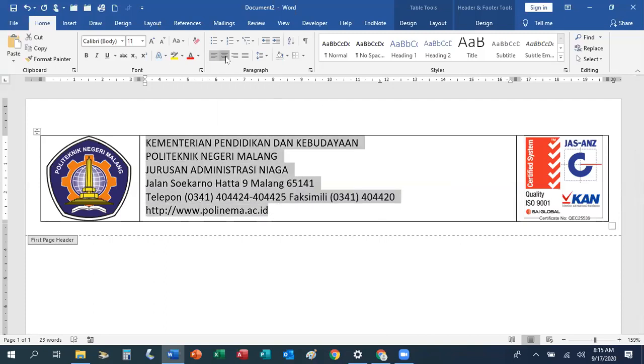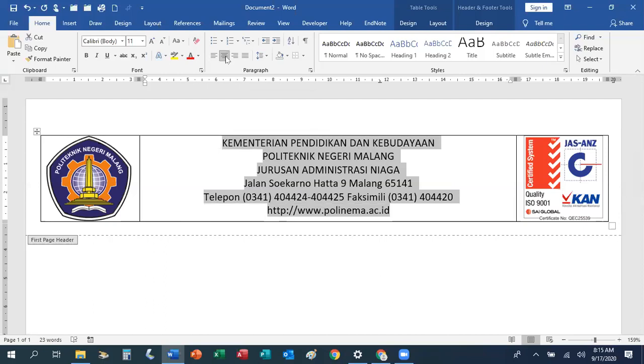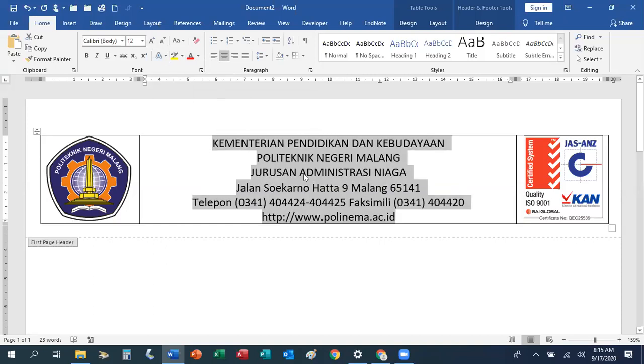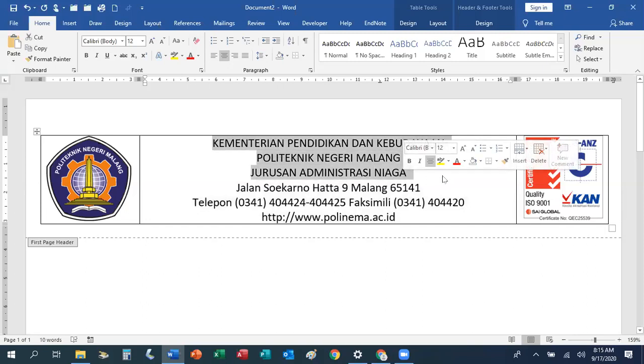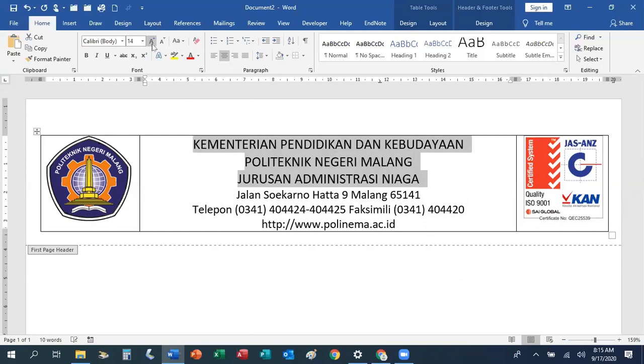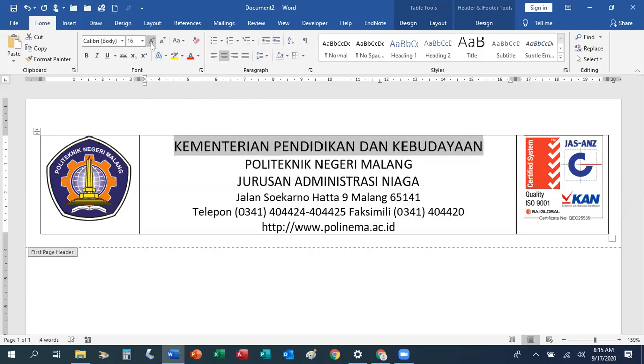And then make all this into centered align, and then change the size of the font into 12 points. And then change also the 3 top rows into 14. And then the first row should be changed into 16 points.